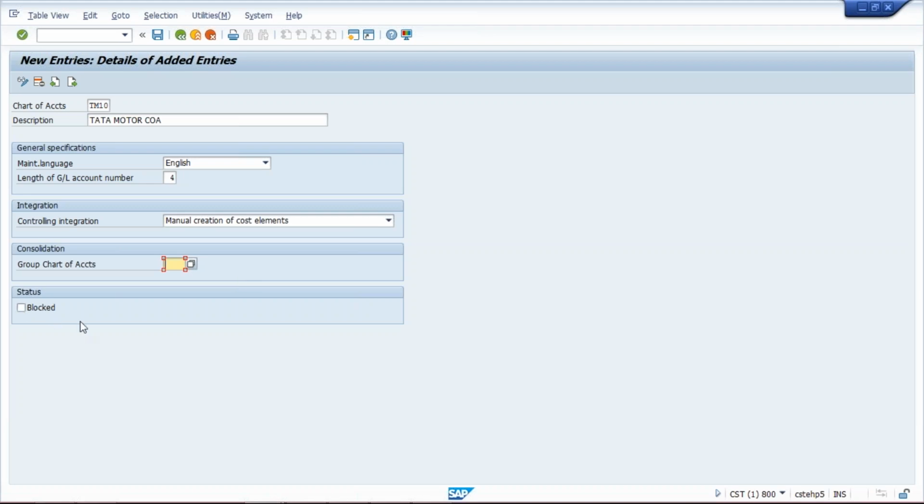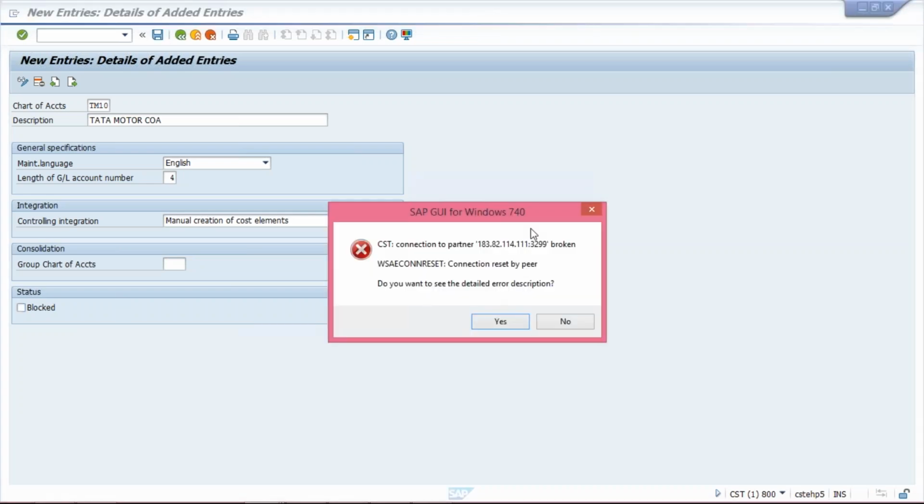Now, there is one more setting, status blocked. What is the use of this? Generally, people will not come to this level, but still I'll explain. If we apply any check mark here at the blocked level, then what will happen? Let me save this, or else it will be, oh, I had the same.